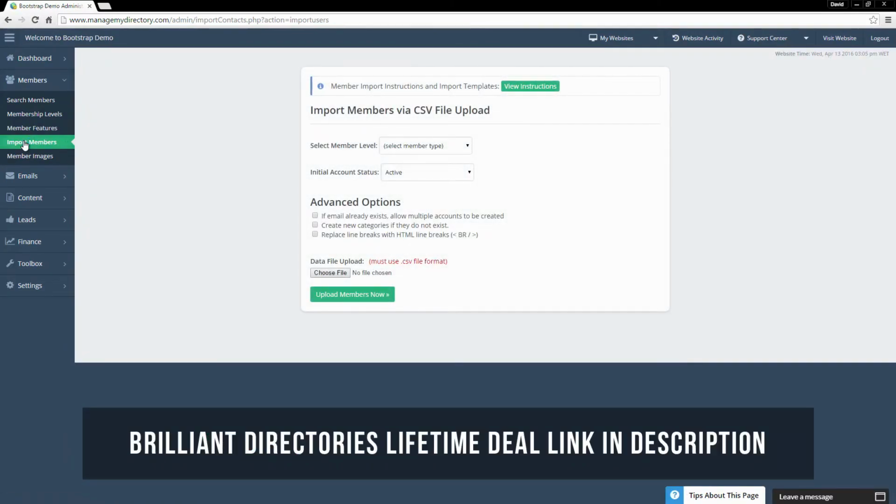An excellent and really handy feature is the ability to import members. Now we already have a video on this, as well as many other features within this admin. Just be sure to check out our support center, click around the website a little bit more to find some of these more in-depth videos. But to import members, you just need a CSV file. You upload that file, and assuming the formatting is correct, you'll have to check with our support documentation, make sure that the formatting is correct so that our system can read it.